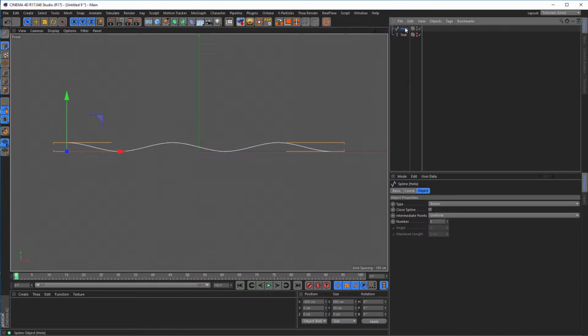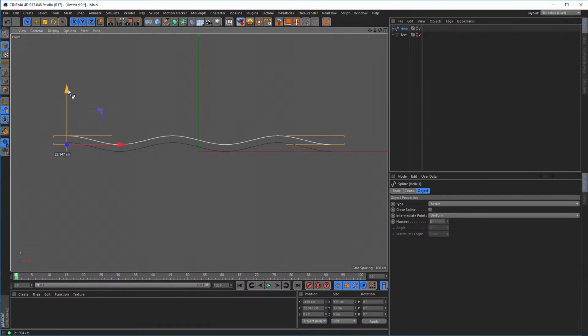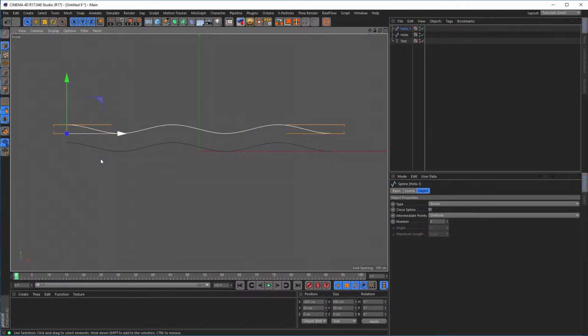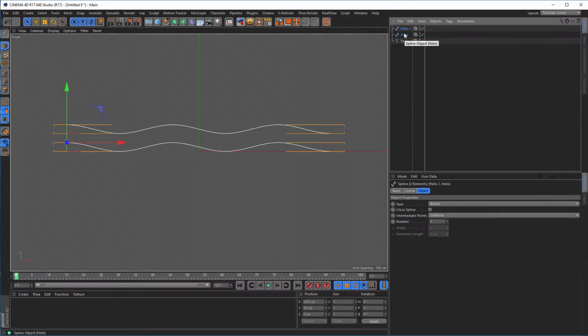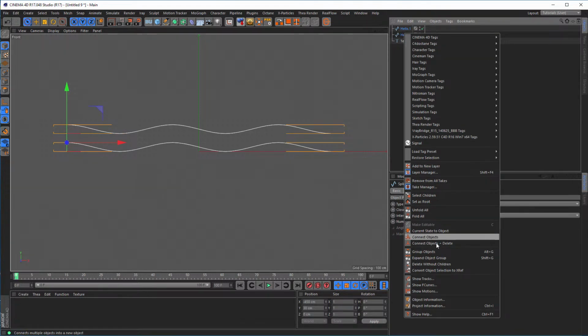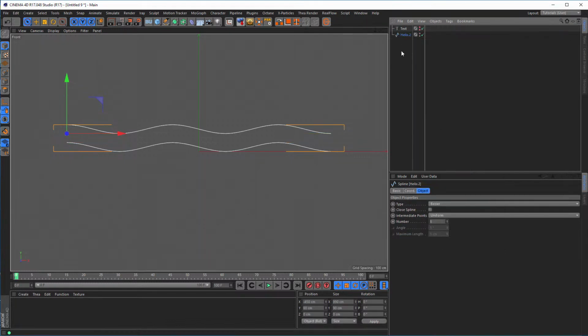Then I copy this spline, so just hold your control key on your keyboard and drag it up, and hold the shift key too, so we have increments of 10 again. 60 should be okay here. Okay, now I select both helix splines, right click and connect object and delete. So now we have just this one spline.